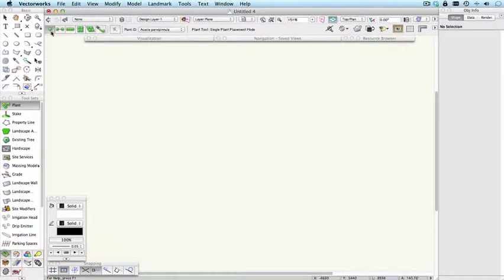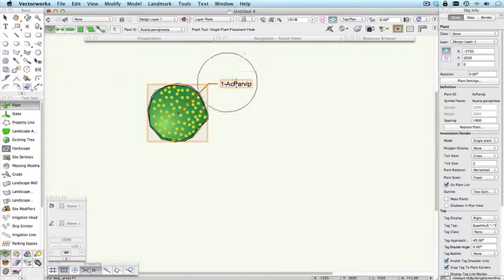The first placement mode will just place an individual plant at the location where you click. So if I put the cursor over the drawing and I click, one click will place a plant, and that plant will have whatever settings you've set as the default settings.